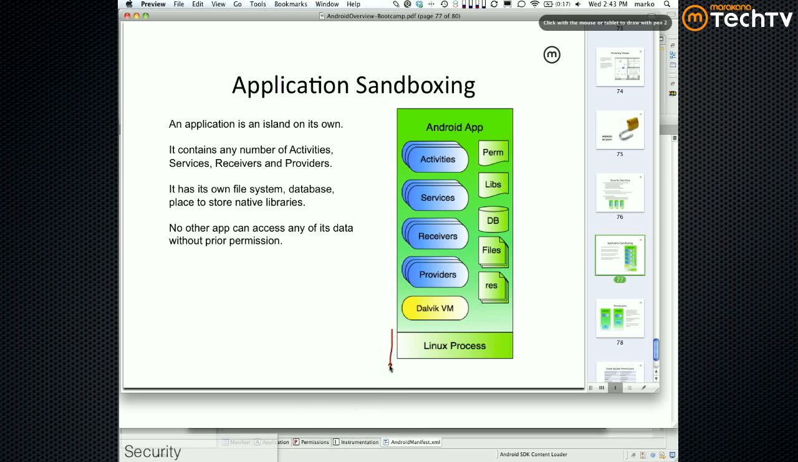You basically have, this is an app. It's based on a Linux process. On top of it, there's a Dalvik virtual machine, which then runs any number of activities, services, receivers, and providers. You can have any number of these. We right now have 2 activities, 2 services, and 1 receiver, right? That's where we're at right now. Pretty mixed bag app. In addition to that, you may have some permissions, some libraries, some databases, some files, some resources, right?